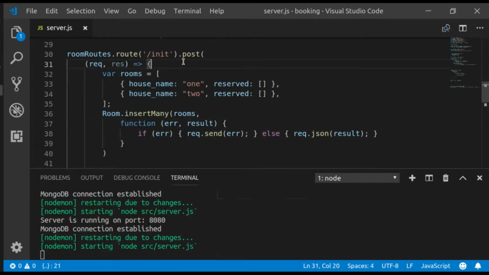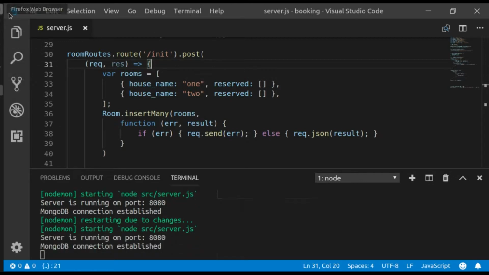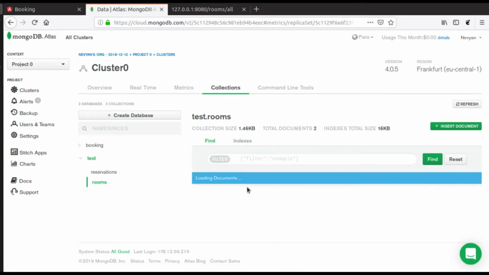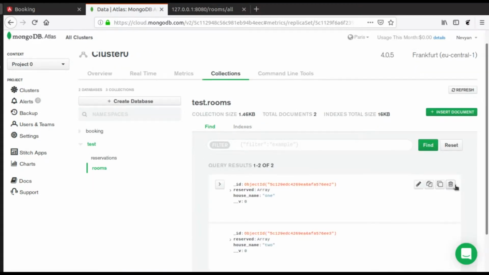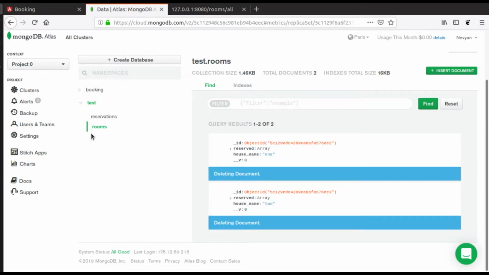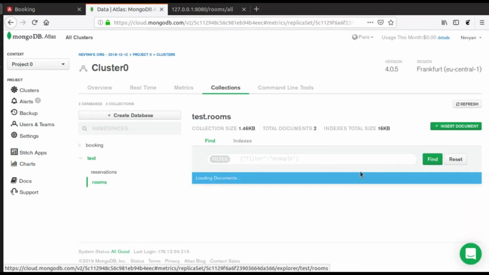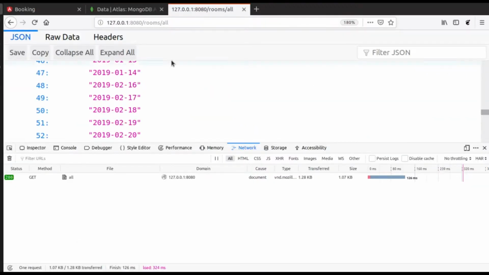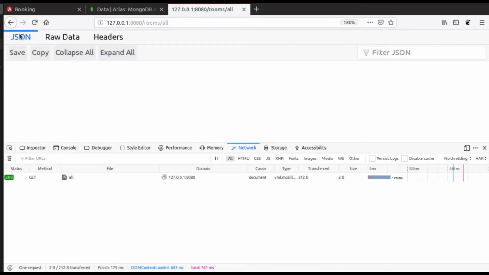Let's save for now and go back to our MongoDB database. Here we see in the rooms that we already have 2 documents inside. So let's remove them for now to see if our init function works. Okay, we'll click here and delete. When we click on rooms once again, we see that there is no information inside. So the query returns 0 results. This means that if we try to fetch our rooms again, the JSON will be empty as a result.